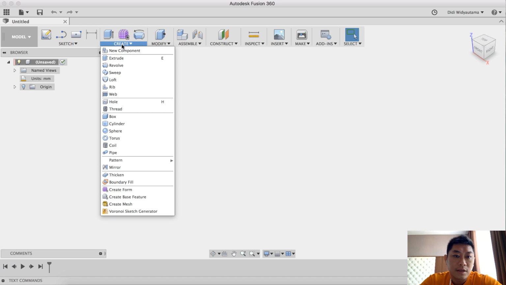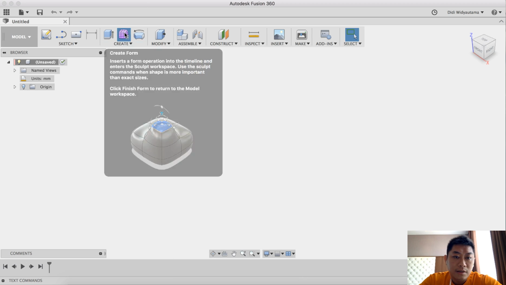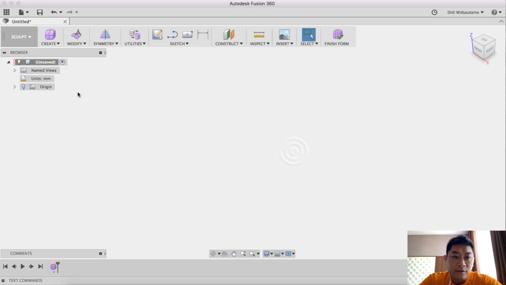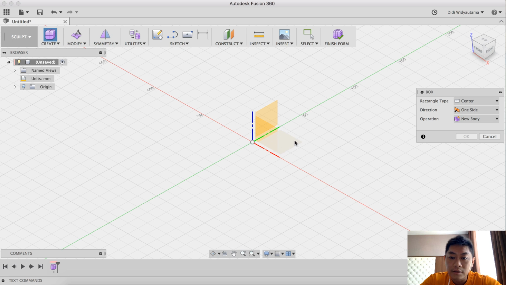the Fusion 360. First of all, you can create this spline environment using Create Form. You can find it here. Create Form is basically the new method of modeling 3D models in Fusion, which incorporates freeform modeling, so we can basically use our imagination and our creativity to create the product.